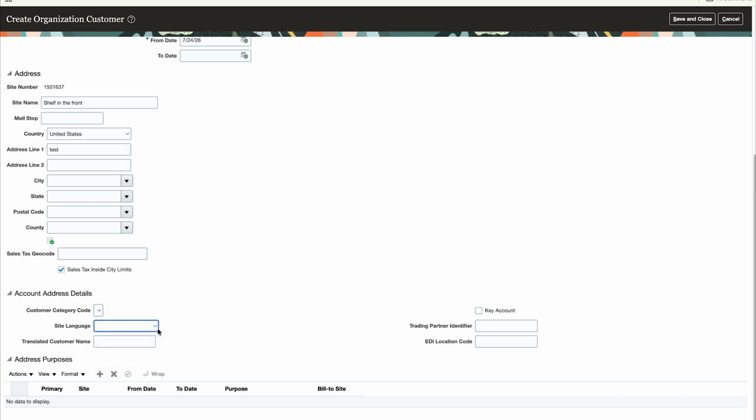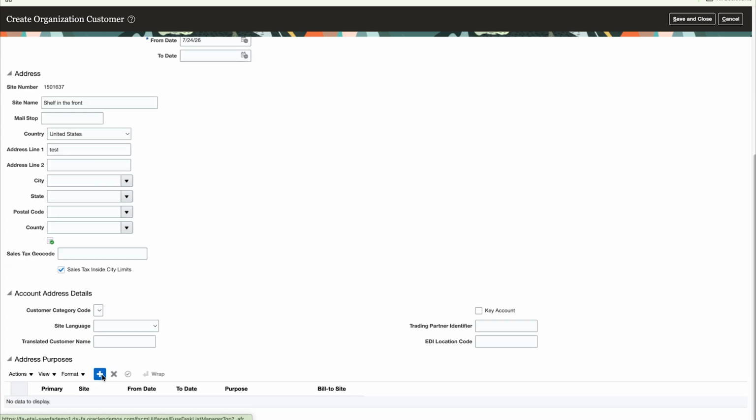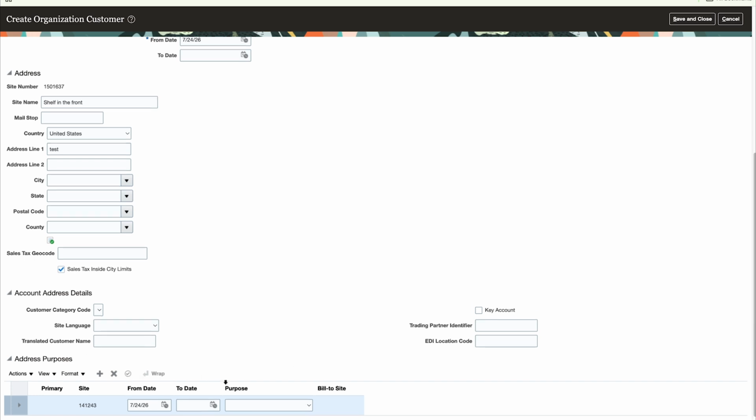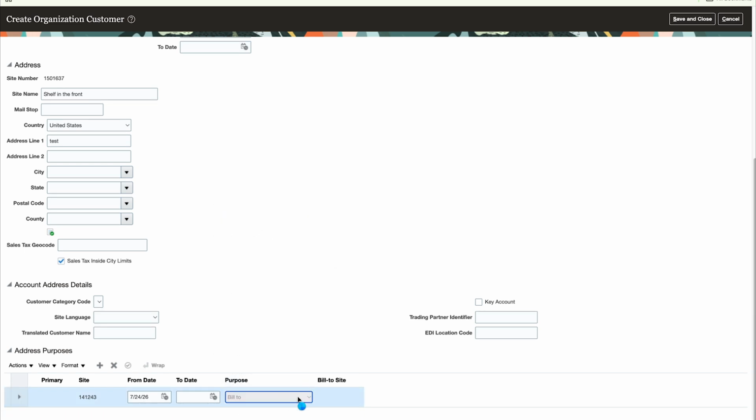Site language, you can add all this information if needed. I think on my end, I don't need anything else other than this, and then I'm just going to add the purpose. And then I'm going to do bill to, and I'm also going to do ship to.